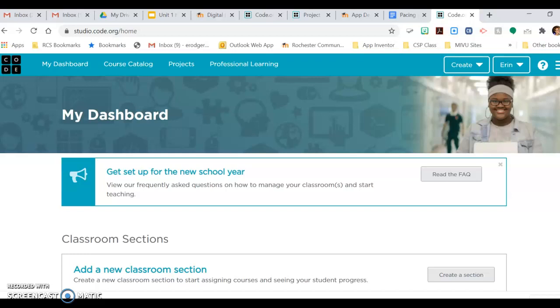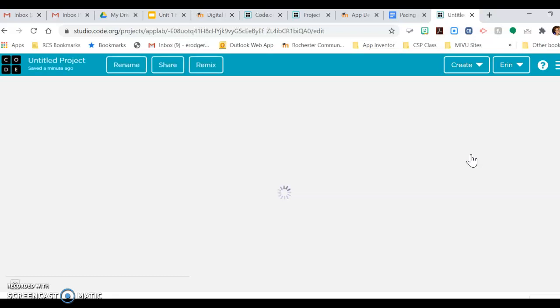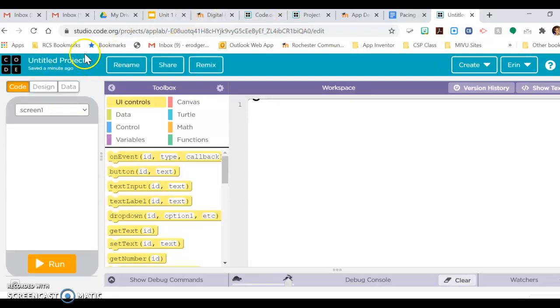Hi, and welcome to your first lesson in creating an app in code.org. So we're on our homepage. You're going to click on the Create button, and you're going to go down to App Lab. And that is going to then bring up a blank app for you to work on.